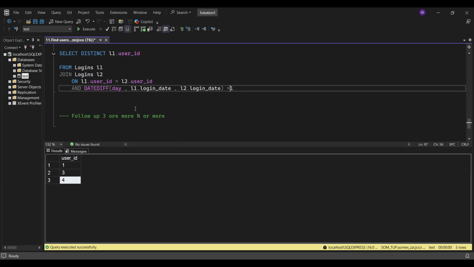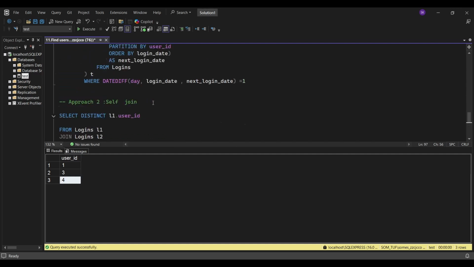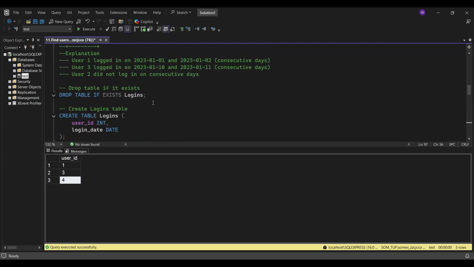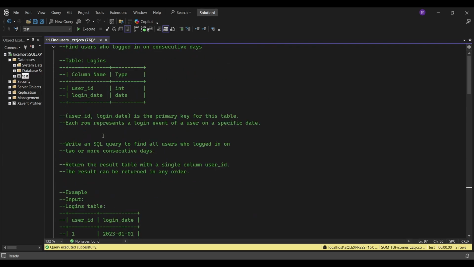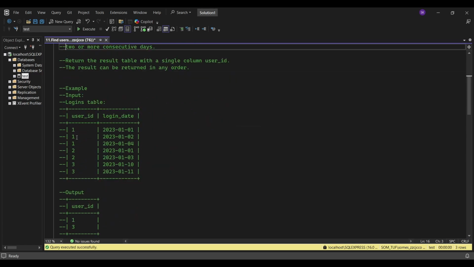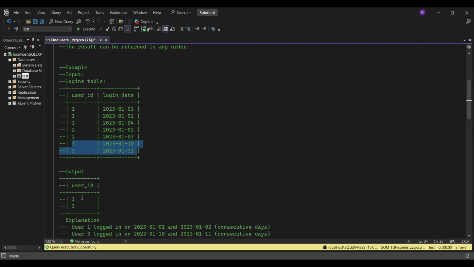Okay, so now comes the obvious question. If I go back to the problem statement, right? Here the question asks us for two or more consecutive days. Let's say you are asked to find two or more consecutive days and you write the query, but there can be a follow-up question. For example, in the example table, we just have two consecutive days, 1 and 3. So these are coming two times.